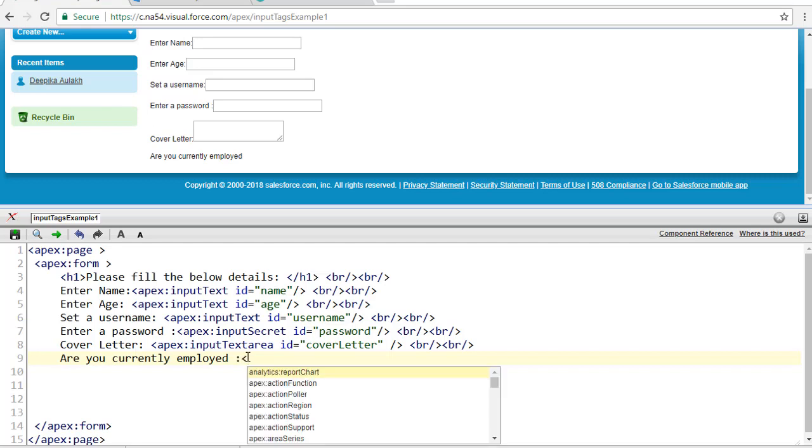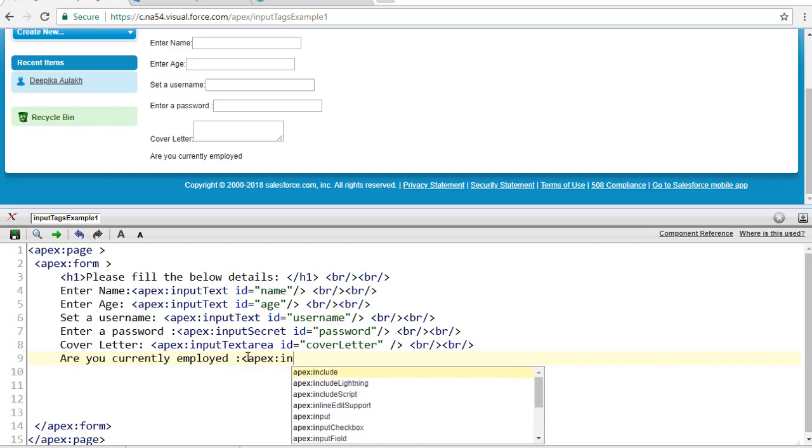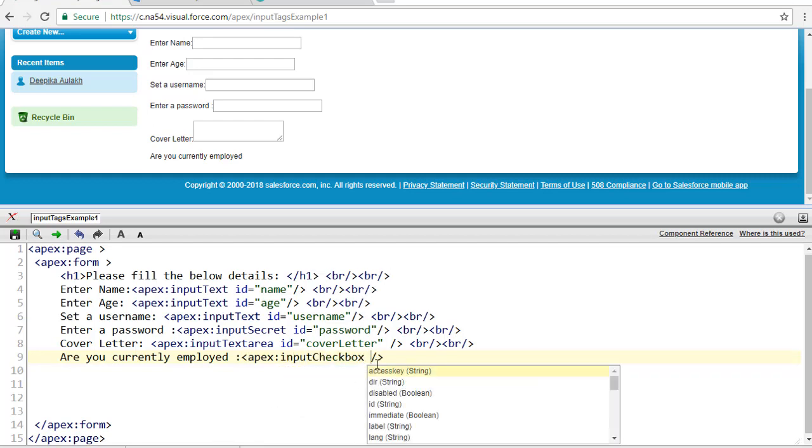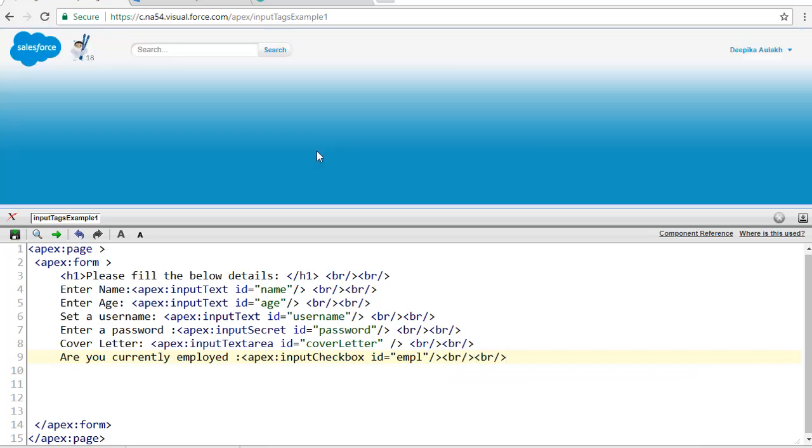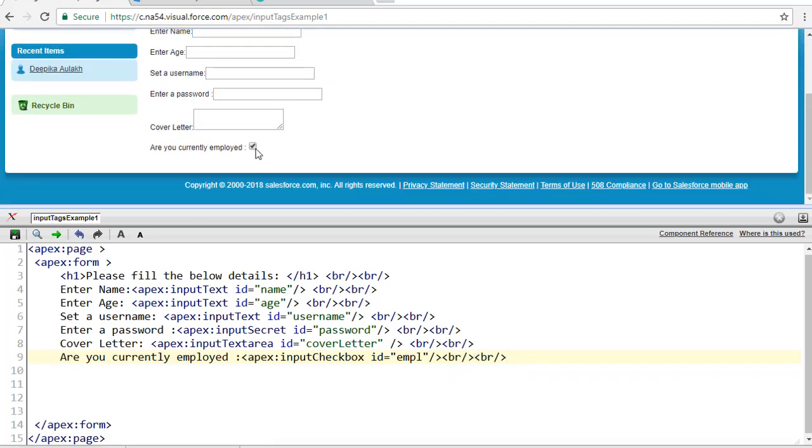So in Apex, there is a tag available, input checkbox. And the ID is, let's say, employed. And then we are going to have the break tags, and then hit save. So here a checkbox appears, and if it's checked, it means he's currently employed, and if it's unchecked, he's not employed. Then you basically add a question mark, and the question mark will appear right next to it.